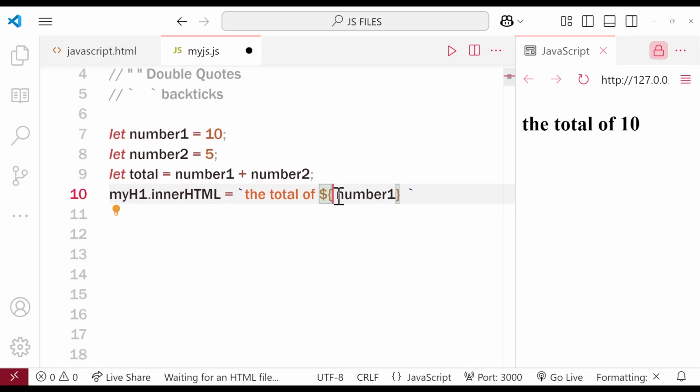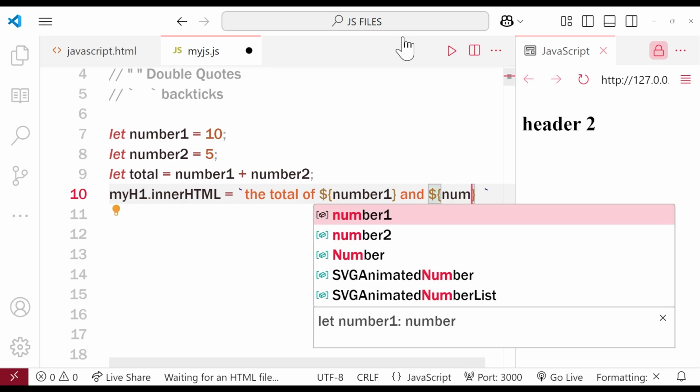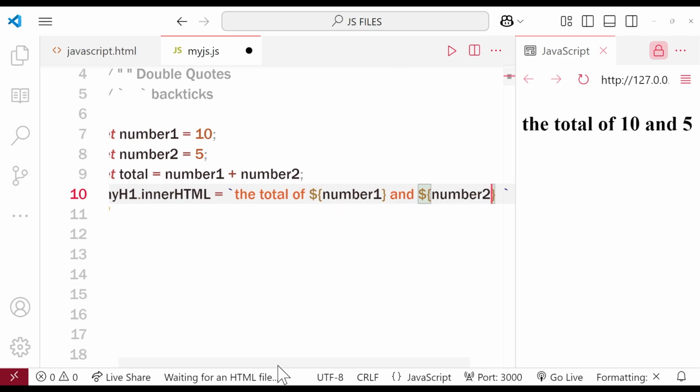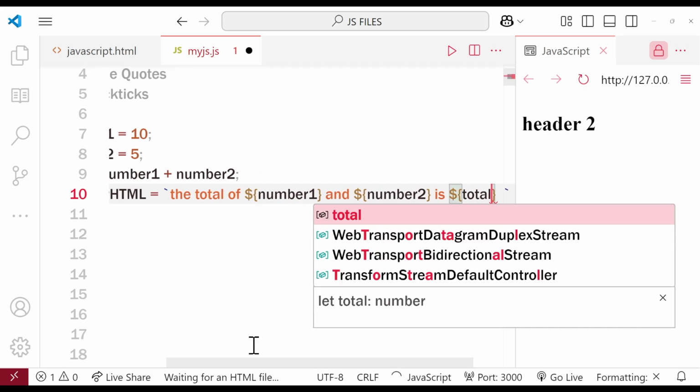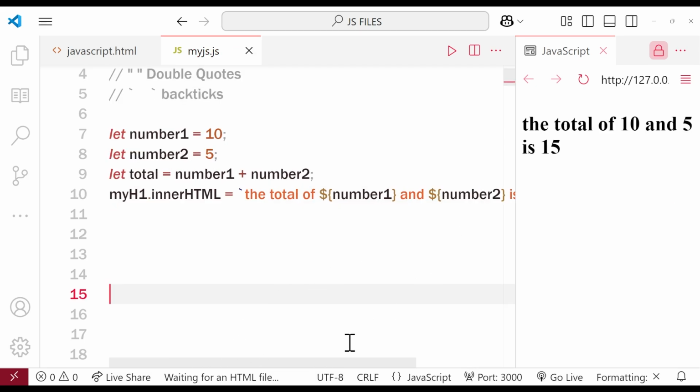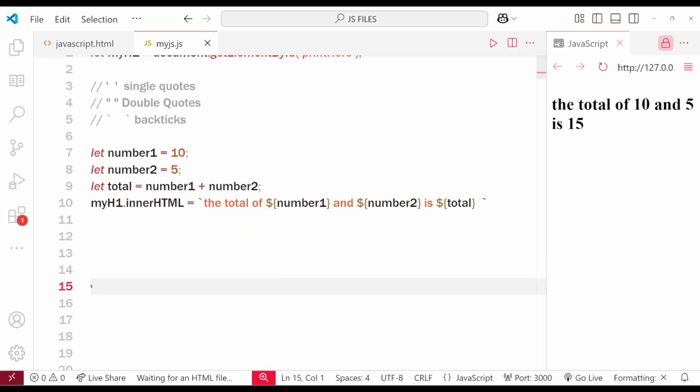All right, so the total of number 1 and number 2. If I want to insert number 2 now, I can say $ sign and open 2 curly braces, type in number 2. So total of number 1 and number 2 is, and now all I have to do is use another $ sign and 2 curly braces, type in total.